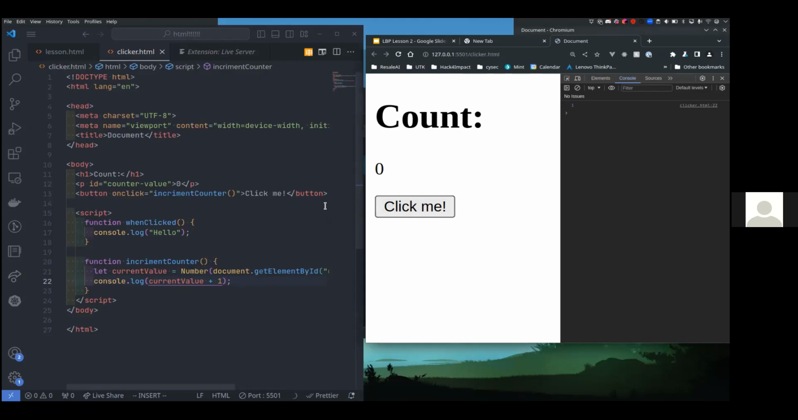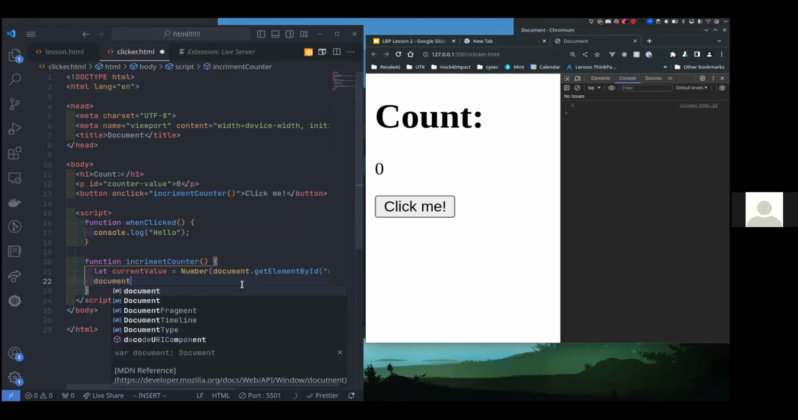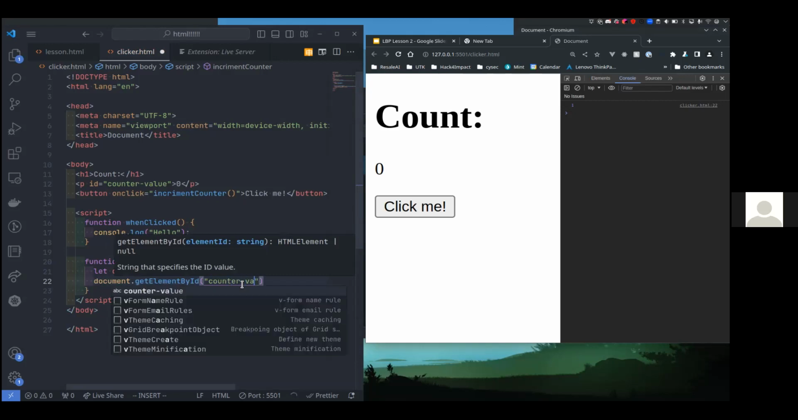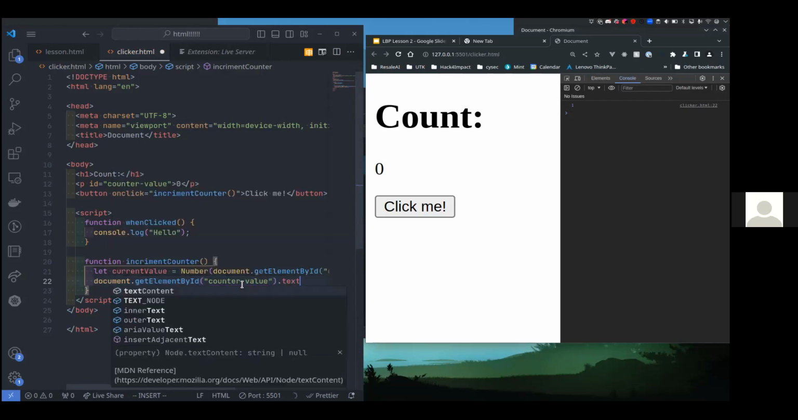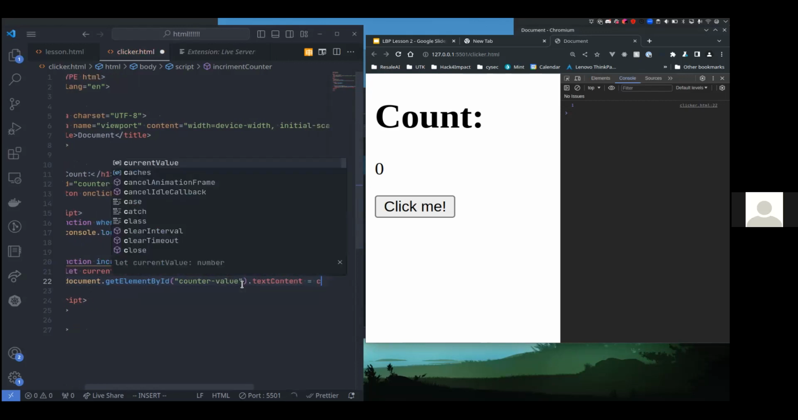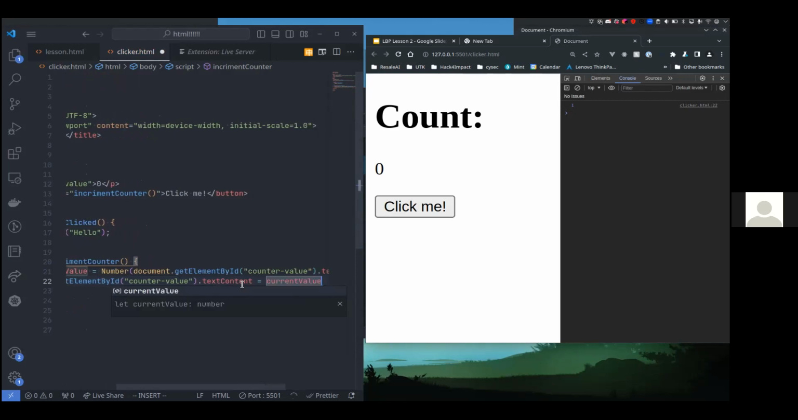And what that means is that we've now actually done the first 2 steps, which is grab the 0, added a 1 to it. So now what we need to do is put it back into the HTML page. And to do that, it's basically just a reverse of the first step, where in the first step we grabbed it, the second step we set it. So we do that exact same thing again, which is document.getElementById, counterValue, dot textContent. And just like we can read in the value, we can set the value. So we just do equals and then current value plus 1.